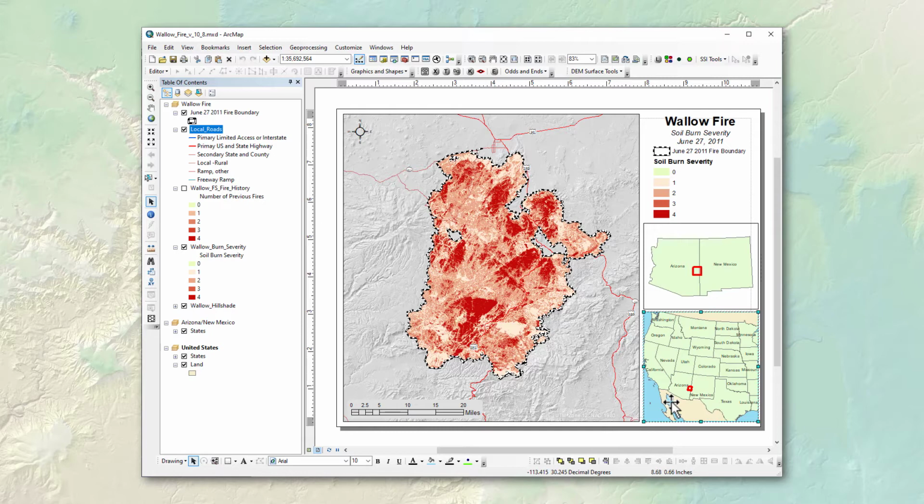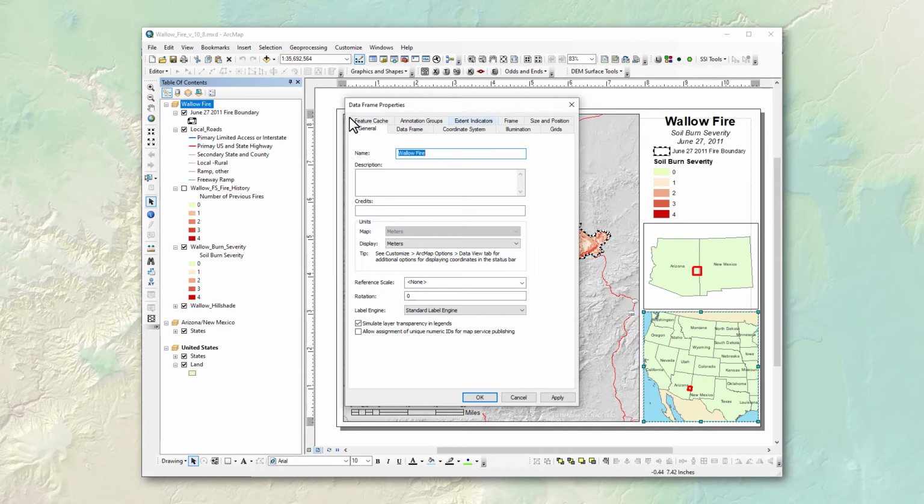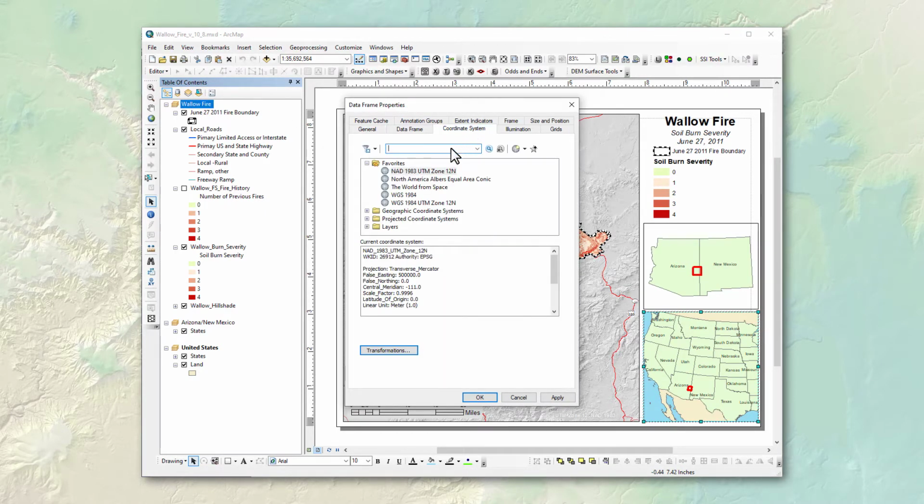You often have a little inset map that helps you place yourself on the overall landscape, help people know where they are, and usually you pick a coordinate system that just looks good for that. So what coordinate systems are our data frames in? We get that in the data frame properties. So here's the Wall of Fire, the primary map. We open up the data frame properties, go to coordinate system. We see that Wall of Fire is also in UTM zone 12, projected from NAD 83.